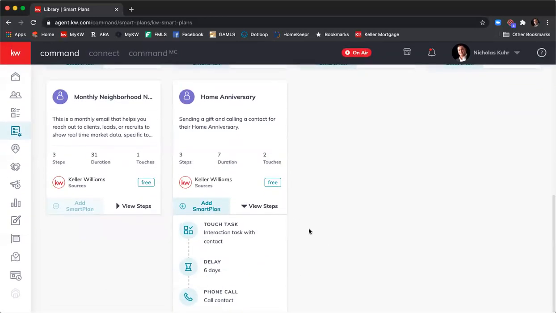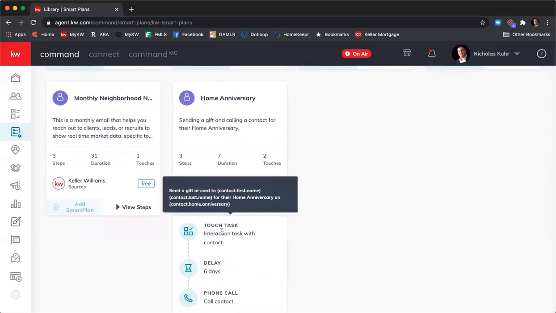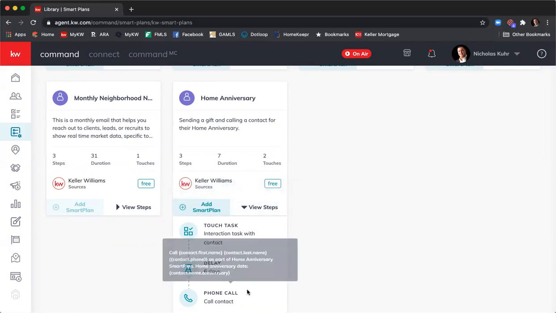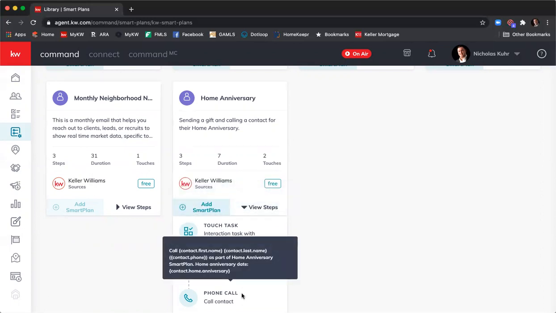So the first step is going to be to send a gift or a card to your client. So if you want to go ahead and put something in the mail about a week in advance, that way it'll get to them on the day before or the day of their anniversary. Then wait 6 days and then give them a phone call to say, congratulations, happy home anniversary. I hope things are going great. How can I help you? Any real estate needs that you or anyone you know have.